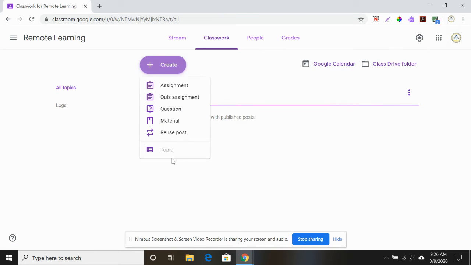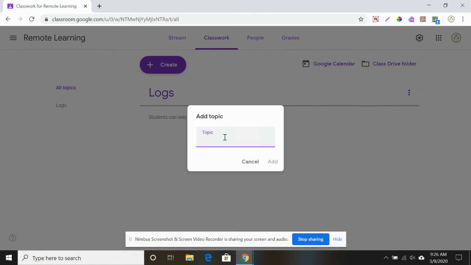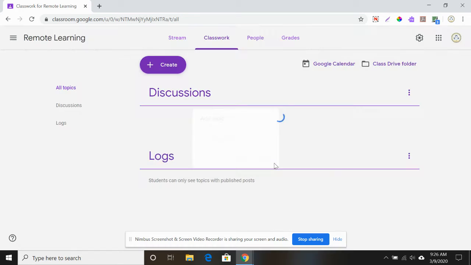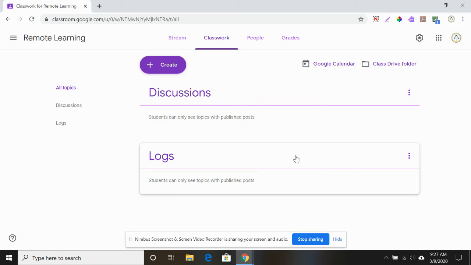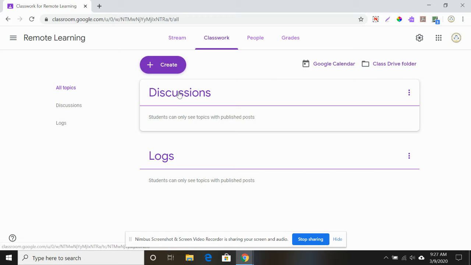I'm going to click create again. I'm going to create another topic. I'm going to write this one as discussions. And it's just telling me when I create assignments, I can drag and drop them into these. Another idea for topics would be units. So you could think about this as the name of your history unit or the name of your math unit.